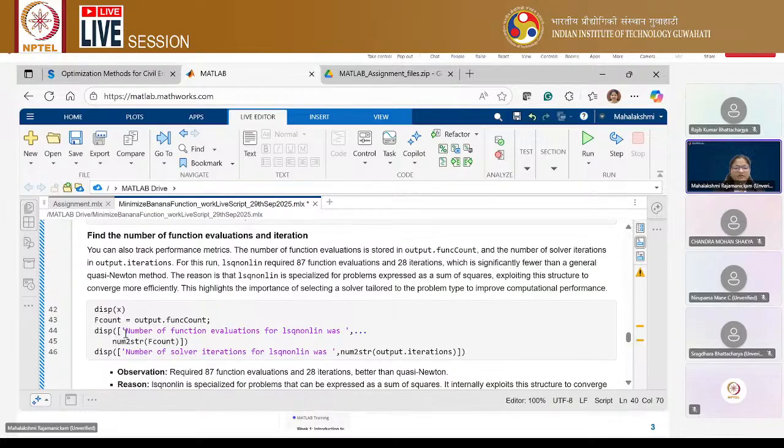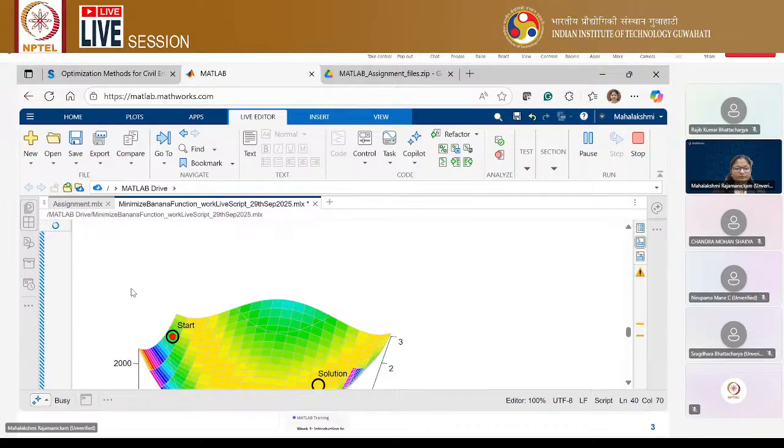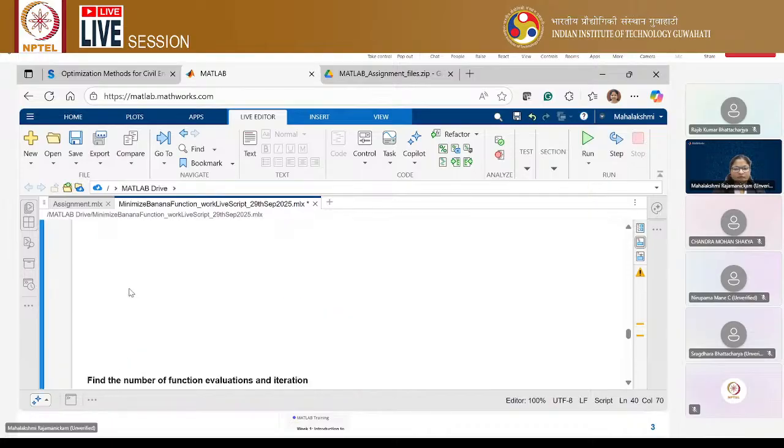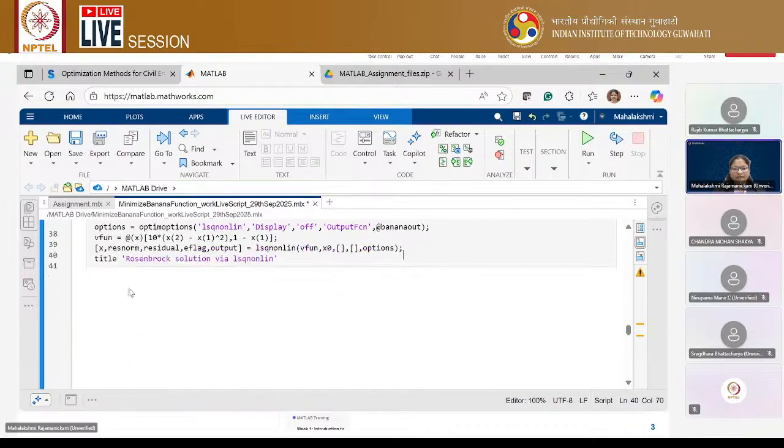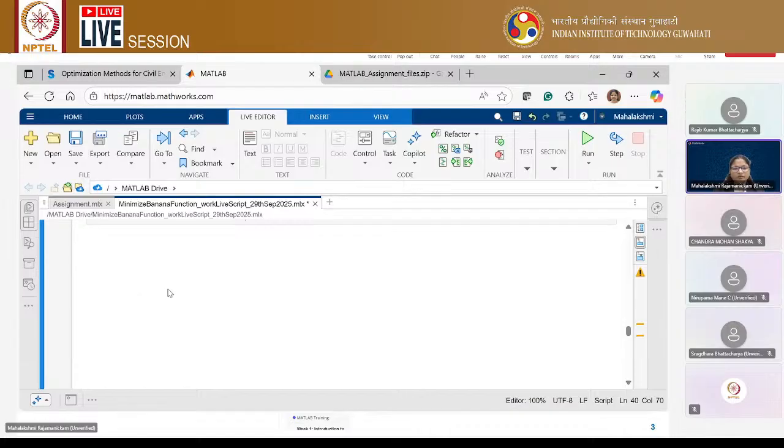And here again, we use fcount to know how many function evaluations, and we'll use output.iterations to know how many iterations it's taking. So we usually get that graphic. But due to some technical glitch in MATLAB Online, I'm unable to show that. At the end of the session, I can go to the desktop version of MATLAB and show you.